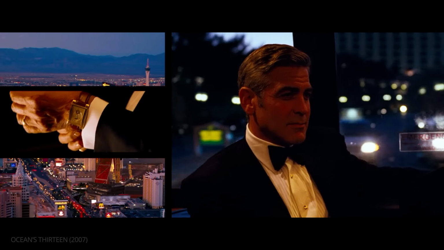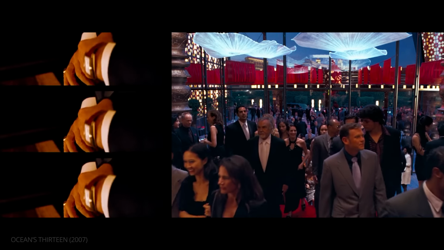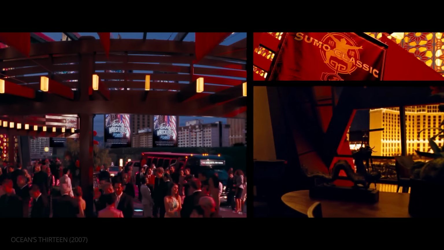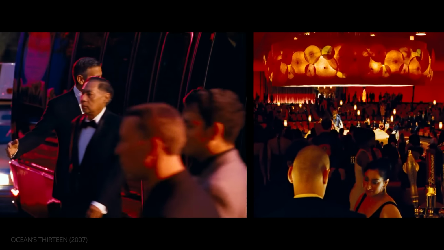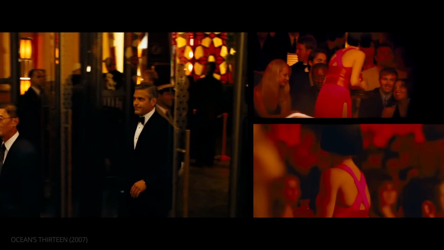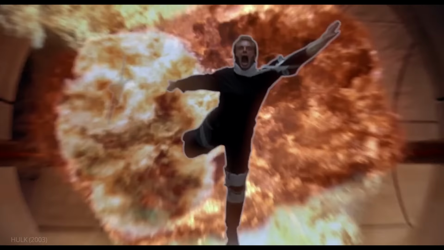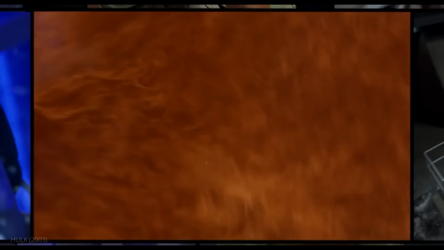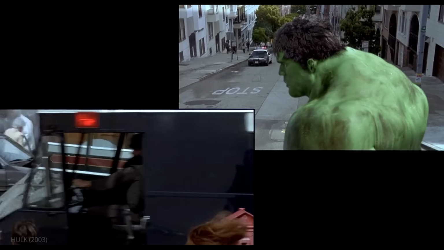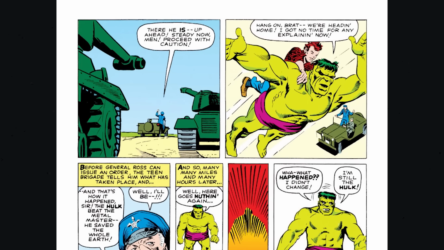Steven Soderbergh's Ocean series uses flashy editing which incorporates split screens. This stylization conveys a degree of glamour and excitement, fitting for a film which follows ultra-suave characters in extravagant settings. Ang Lee's Hulk, meanwhile, uses multiple frames to emulate the feeling of comic book panels, paying homage to the source material.